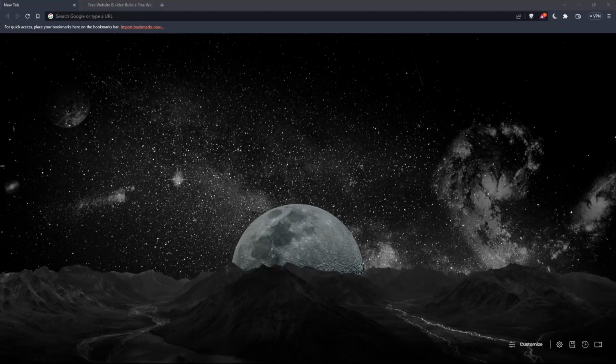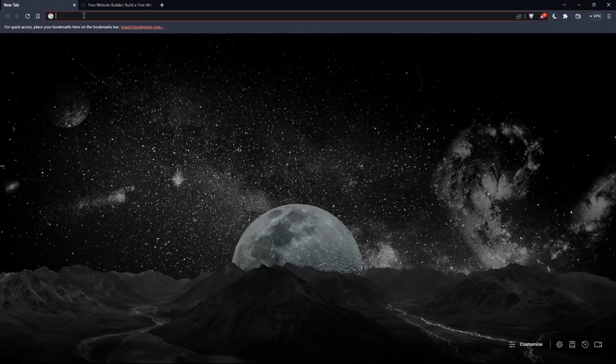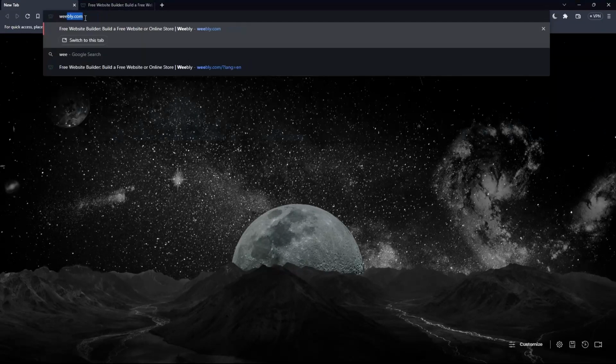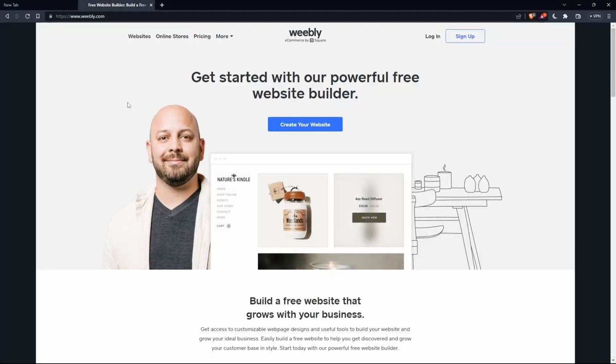So just go to that browser, and once it's opened, you will have to go to the URL section and simply type weebly.com and hit the enter button, and that will take you directly to the Weebly home screen or main website.